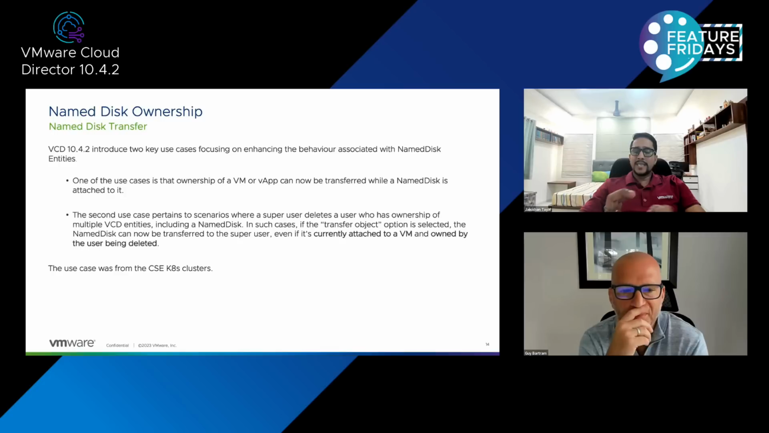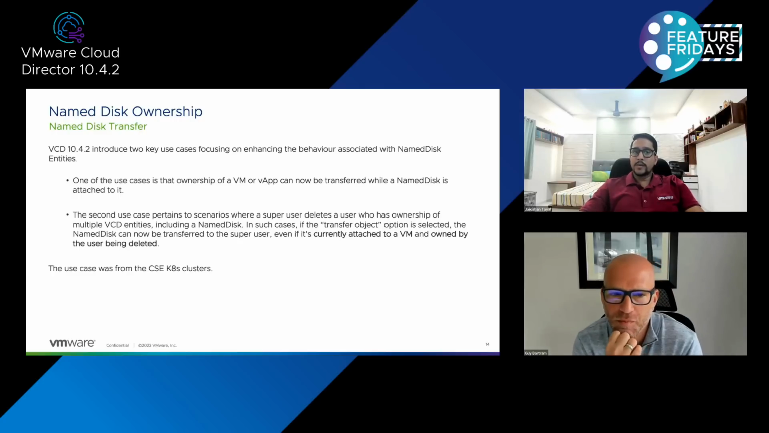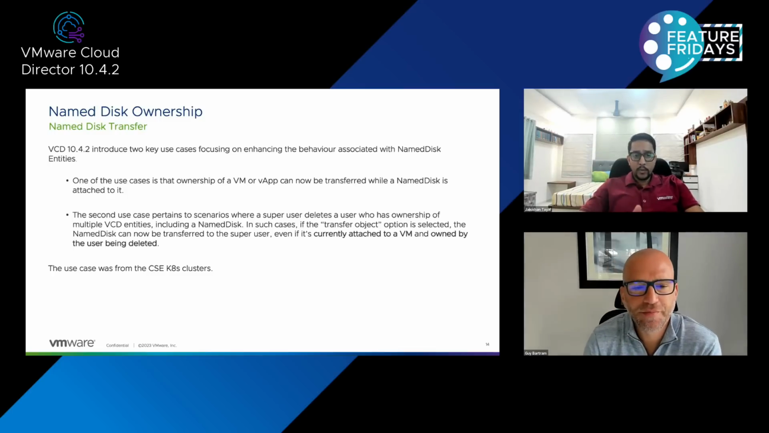So this request has basically come from the Kubernetes side of business, because obviously we know, right, Kubernetes spins a lot of named disks within the cluster. So for that reason, now VCD 10.4.2 allows you to change the ownership of a virtual machine to another user while the VM is powered on, which is attached with a named disk. So you can change it from user A to user B without any problem. It was not possible before. Okay. Yeah. One thing to understand, as of today, we still do not allow changing the owner of a named disk directly while it is attached to a virtual machine.